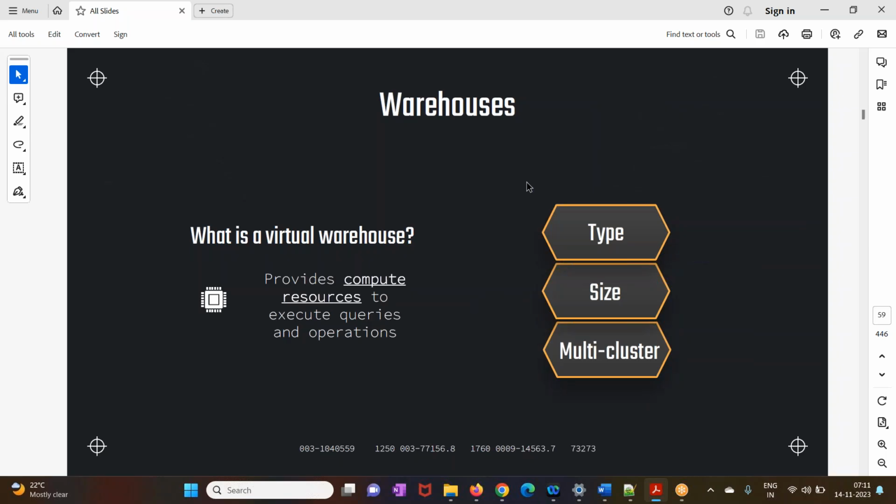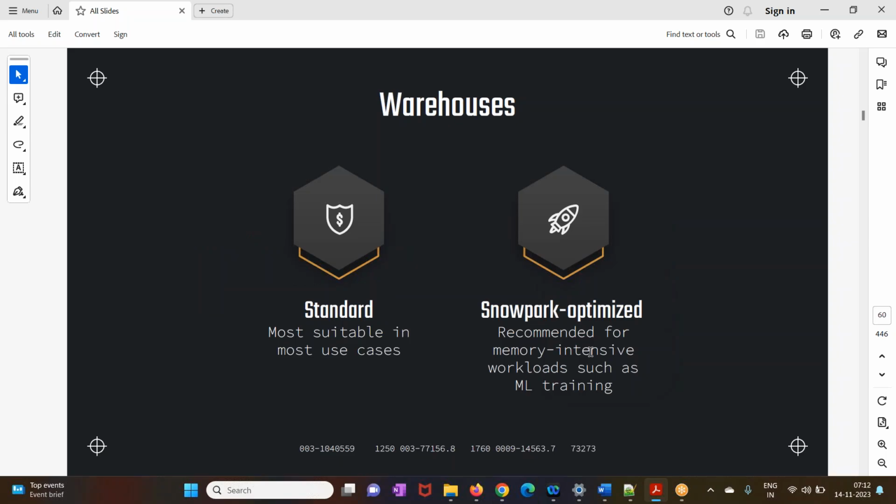Yeah, warehouse is nothing but a compute resource which provides the computing power in order to execute the queries and operations. We need to understand the type of warehouse, the size of warehouse, and the environment that the warehouse works in. It is a single cluster and multi-clustered warehouse. If you look here, we have two different types of warehouses in Snowflake.